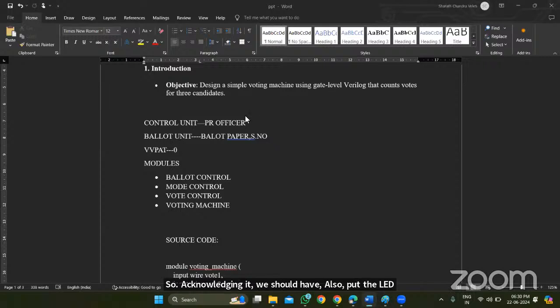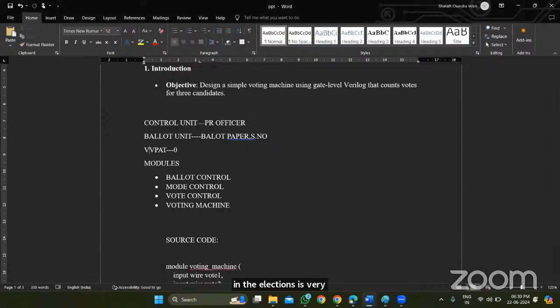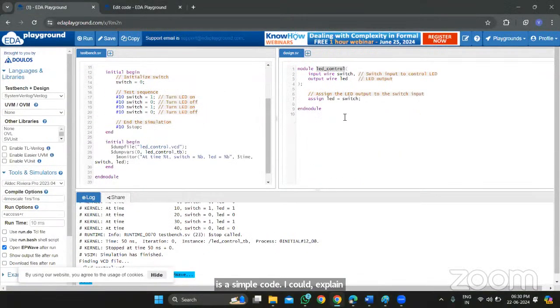So when there is a positive edge from the control unit, an LED lights up in the control unit, then the ballot unit and the VVPAT, so that the person casting the vote in the elections knows it is ready to cast the vote. There is a simple code I can explain to you in the EDA Playground. This is a simple code for LED control.